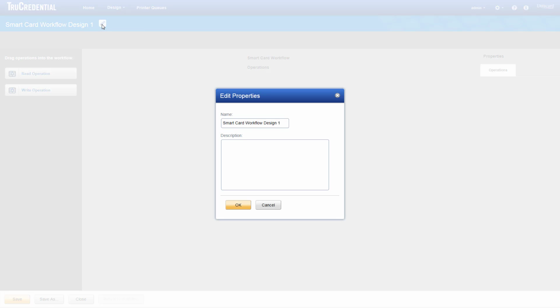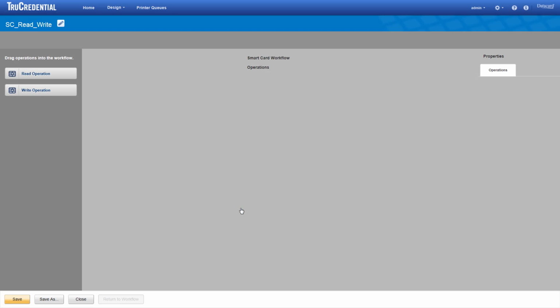The Edit dialog box appears. Enter a name for the workflow. If you wish, you can also enter a description. Click OK to save the information and close the dialog box. Drag an operation to the Design area. The available operations are Read Operation and Write Operation.